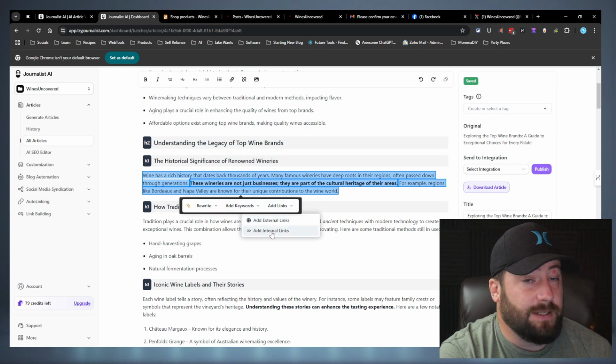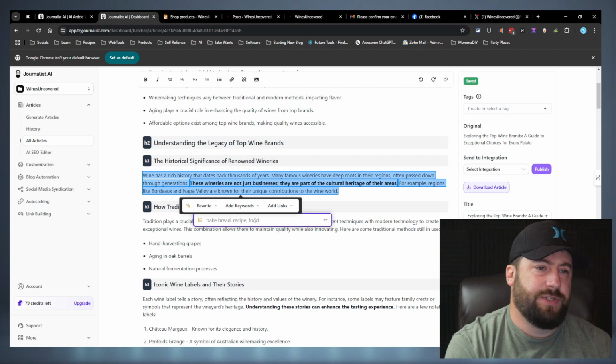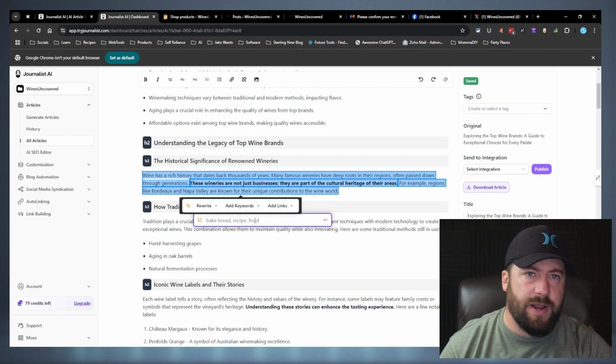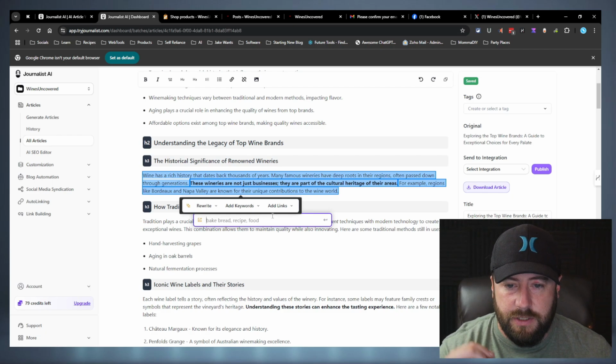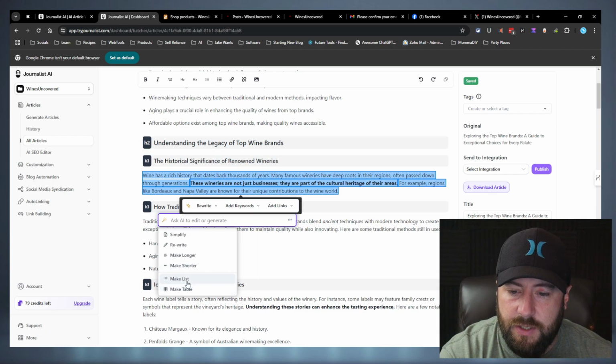Ooh, you can also add links. You can add external links. You can add keywords. Say you're using Surfer and you need to use this keyword in here. You can't figure out where to add it, or you just don't want to think about it. You can just have it add it in for you. Rewrite. You can make a list out of it.